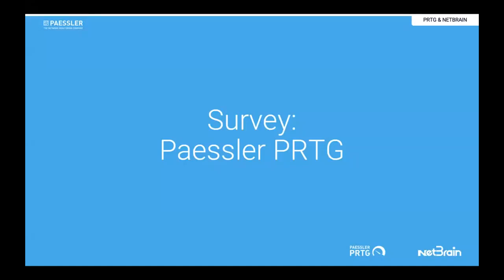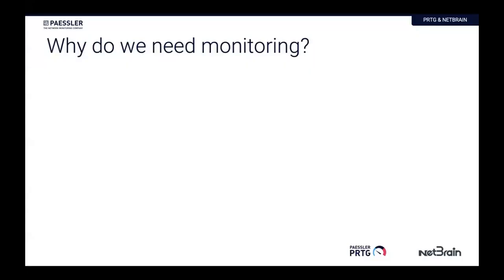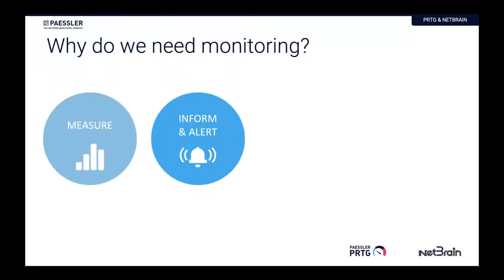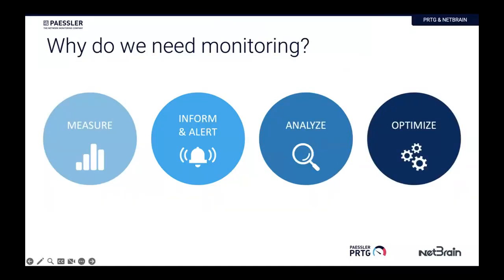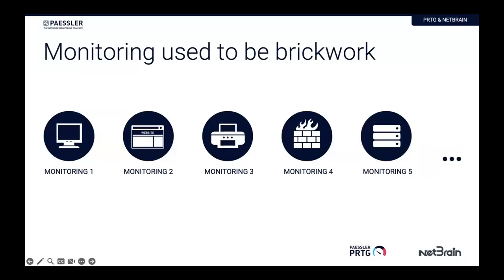So why do we need monitoring? The customers, please close your ears. This is a rhetorical question. We measure, we inform, and we learn, analyze and optimize. Because you want to master your network, you want to prevent outages, you want to be alerted to failures at the right time, in real time, and of course you optimize networks, improve your services and reduce the MTTR.